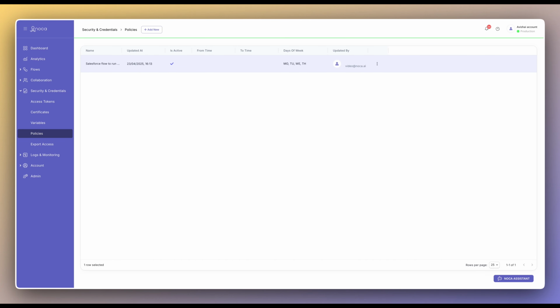Now, in this, you can see a table where all the existing policies are. The table lists existing policies with columns such as policy name, date and time of the last modification, is it active, from time to time, which tells you what time it's going to run, days of the week it's going to run, and then you can see updated by the avatar name and email. You also have additional action menus such as edit, delete, and pause that particular policy.